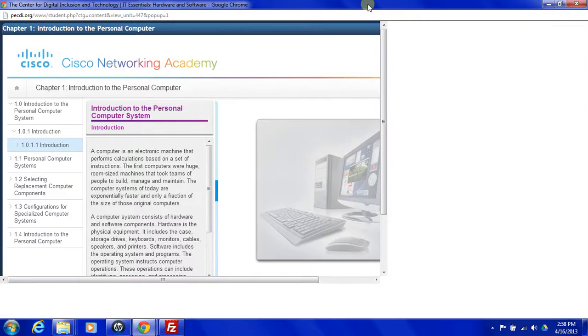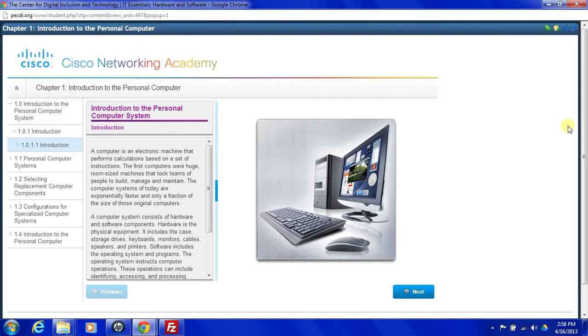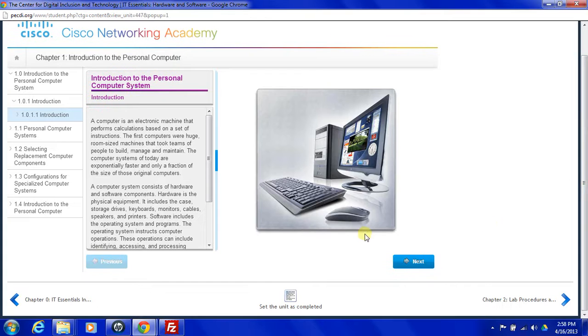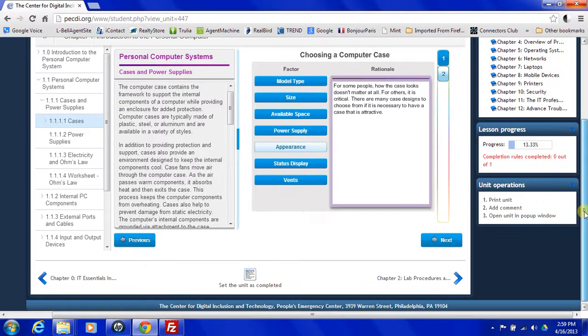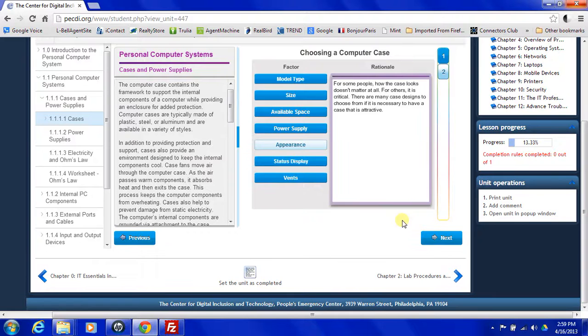and expand it, and now I won't see my sidebar. I'll still have my availability of the arrows to move back or forward in and out of the chapters, and then this section is the chapter that I'm currently working on. So if you're someone who gets distracted by a lot of clutter on a page, this might be a great way to do it and use the pop-out. And then when I'm done reading this, again, I would set my unit as complete.